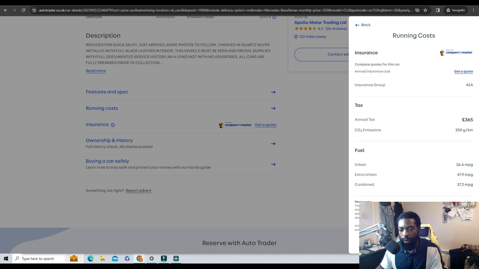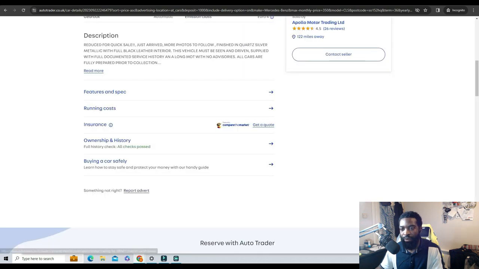Wow. Urban fuel consumption, 26.6 miles per gallon. Then you've got extra urban, so 47.9 and combined is 37. That's actually all right, whereas a diesel, it should be all right. If it wasn't all right, then we should be asking questions.